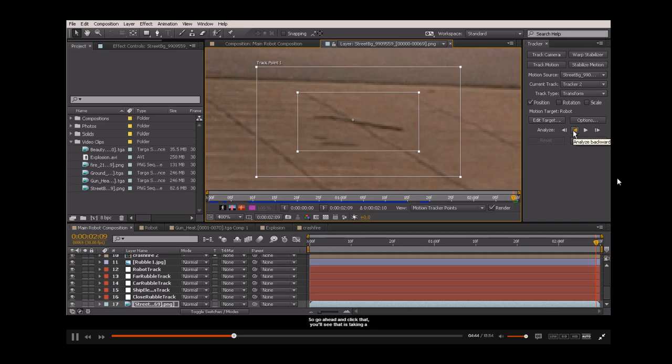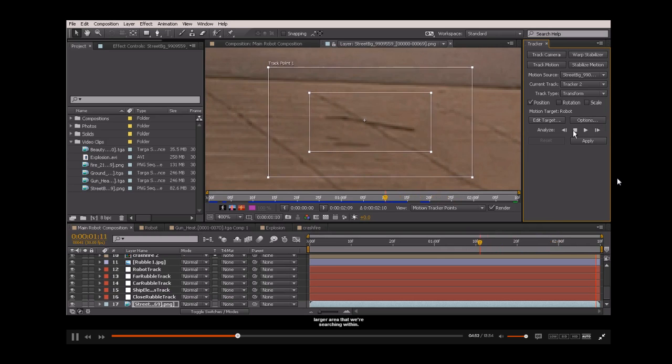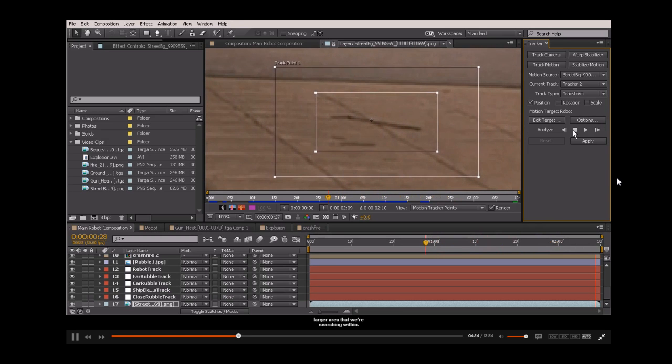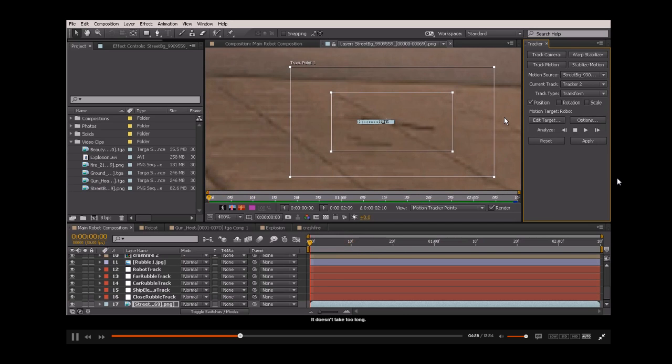So go ahead and click that. And you'll see that it is taking a little bit of a longer amount of time because we do have a larger area that we're searching within, which is fine. It doesn't take too long. And we may end up with actually better data by doing it that way.